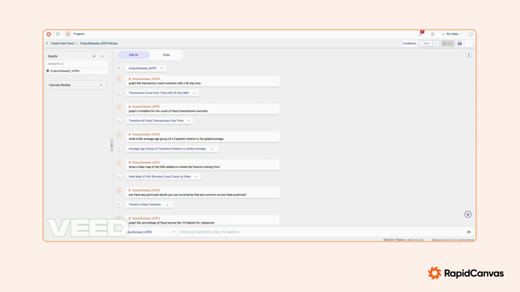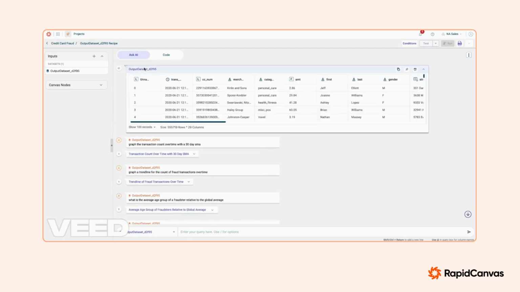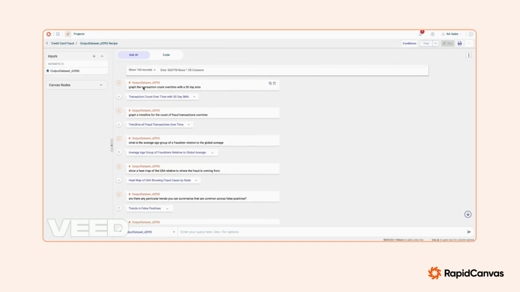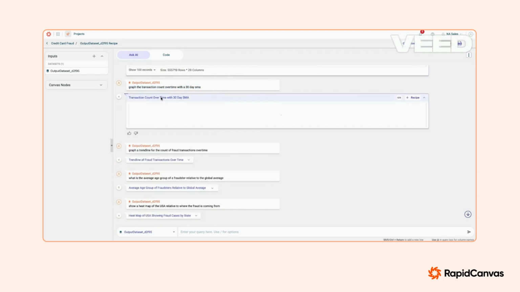Let's look at the Ask AI features of RapidCanvas and how we can ask questions of the data and get a response or a report or a graph generated. So first, this is the newest data set from the model that I have that shows the prediction of probability of them being fraudulent or not. Now, I wanted to ask RapidCanvas to graph the transaction count over time with a 30-day simple moving average.